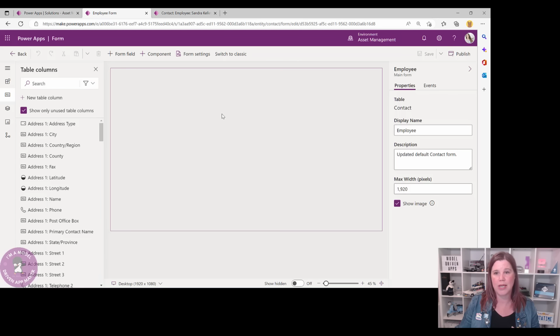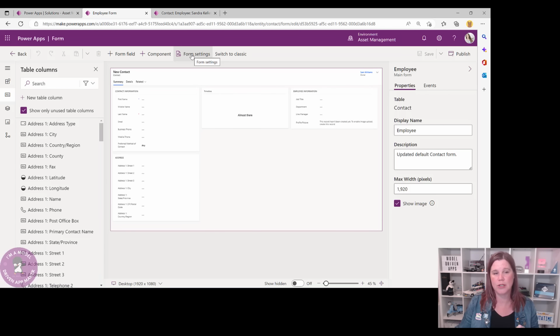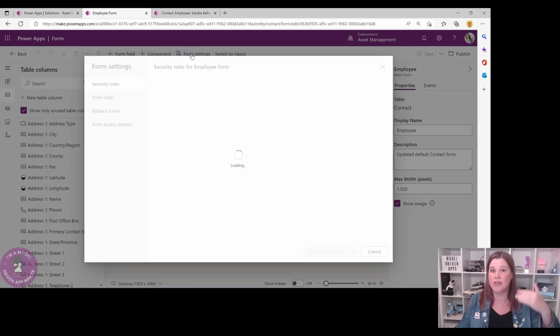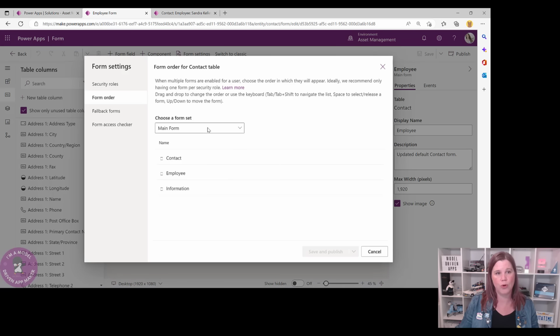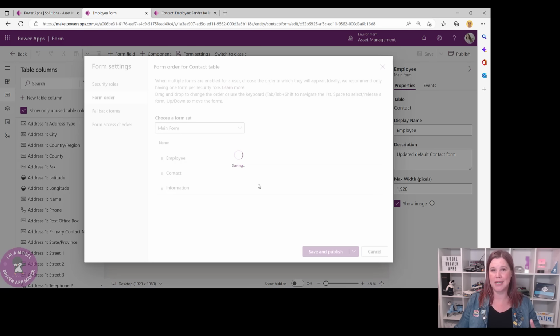So what we want to do here, once that's saved, is go into the form settings to set the order so that this one will be the default. This is the one we want to come up at the top. So if we go in here and go to form order, then we've got our contact and employee information. Employee is the one I've just created. So I'm going to just grab that, drag it to the top of the list, and save and publish. And that means now that when I'm working in my app, that's the one that will come up first, unless I do something more complex with different users having different ability to see the different forms.